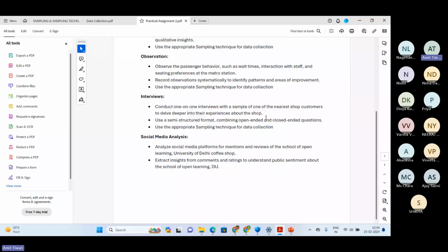Then you can extract insights from the comments and ratings on different videos, or posts, whatever comments it has got. That way you can do a social media analysis of the School of Open Learning, University of Delhi, of user sentiments, or such kind of study you can perform. It will be fairly easy as a practical assignment, a practical approach towards what we are covering or what we are teaching.